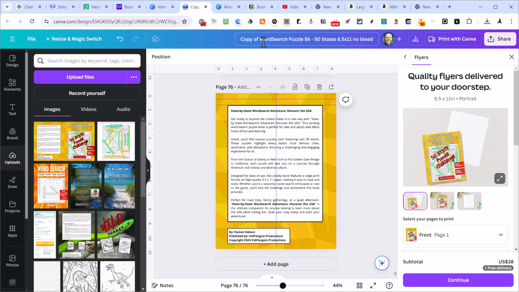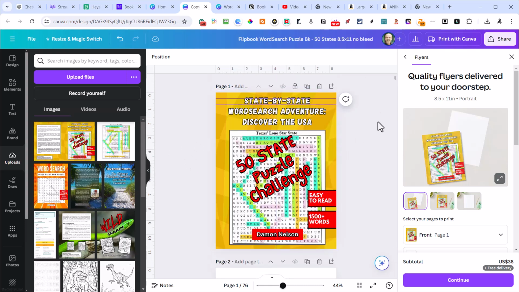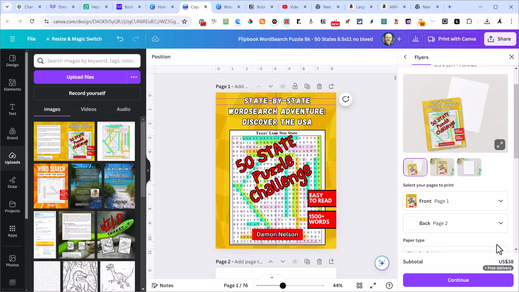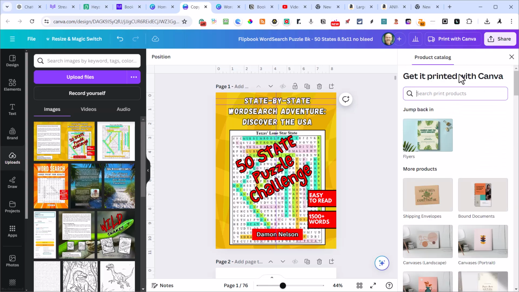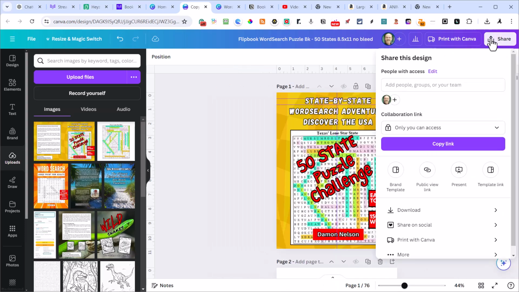And I'm going to save this as flip book, word search puzzle book, 50 states. Okay, this is great. All ready to go. And now I'm going to download this, continue. Now this is cool. You can actually make this into a book if you wanted to. I wouldn't want to, because this is how much they're going to charge you here to do a very nice quality book there.